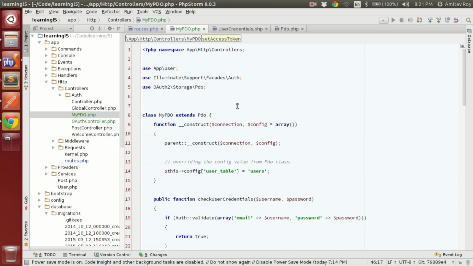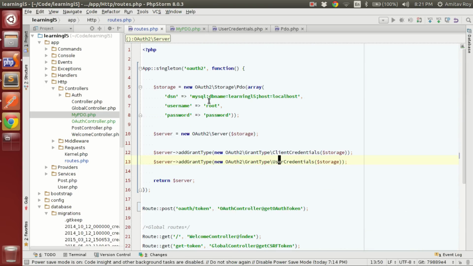So once this class is ready, what we need to do is inside the routes, change the PDO to MyPDO, and we need to import the class. Sorry, this is not inside OAuth2 storage, it's MyPDO. Okay, import. Once this is done, I am sure we are ready to generate our access token.